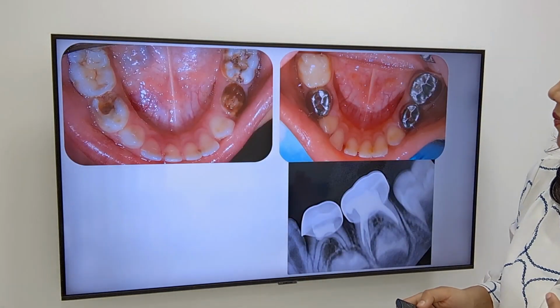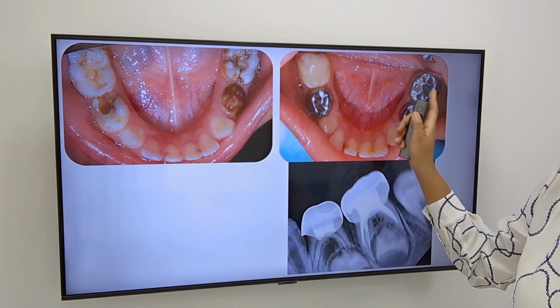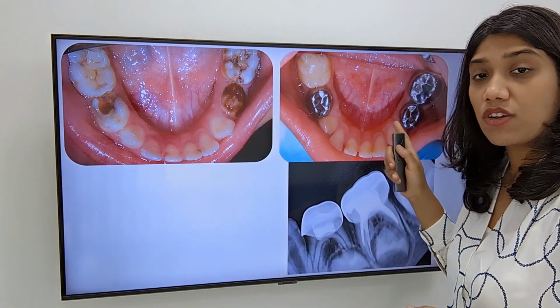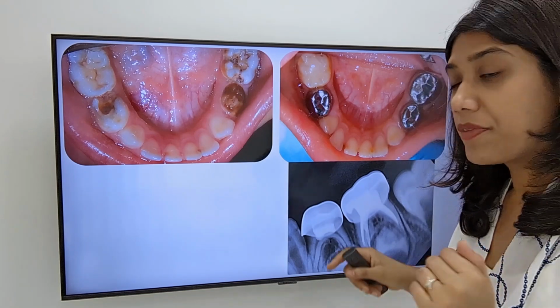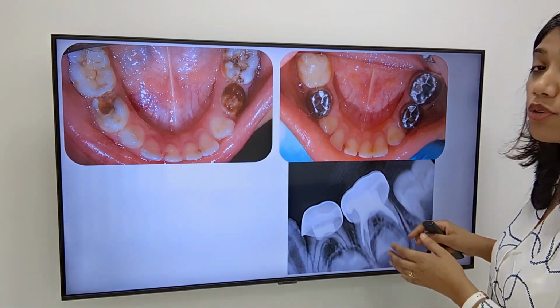Alright. So this is how carious teeth look, and when they are restored, this is how they look. Alright. So what you see here are silver crowns. These silver crowns are put on the teeth after a root canal treatment. So when you see in an X-ray, the root canal treatment will be seen as filled up roots.